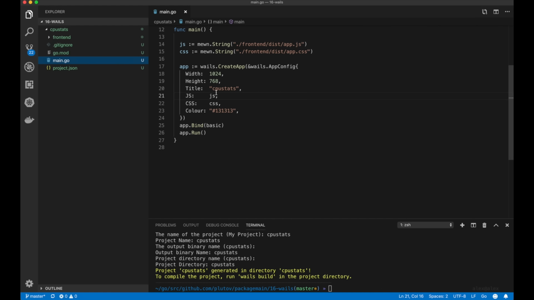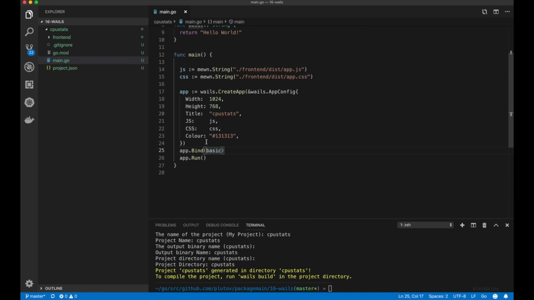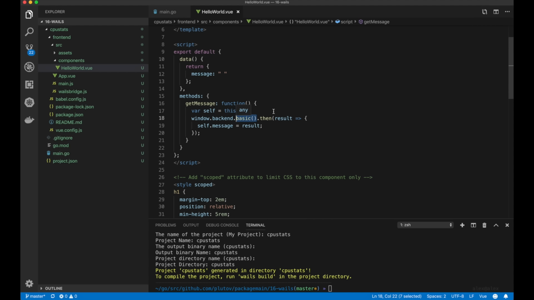There are two main components to share data between backend and frontend. One of them is binding. In main.go, the method bind will simply send the variable, it can be a struct, it can be a function, to the frontend. So here, as you can see, we are sending the function basic into the frontend. And now let's see how it's used there. The Hello World component simply calls the window.backend global variable and then the function name. So here we can bind anything and we can bind multiple functions.